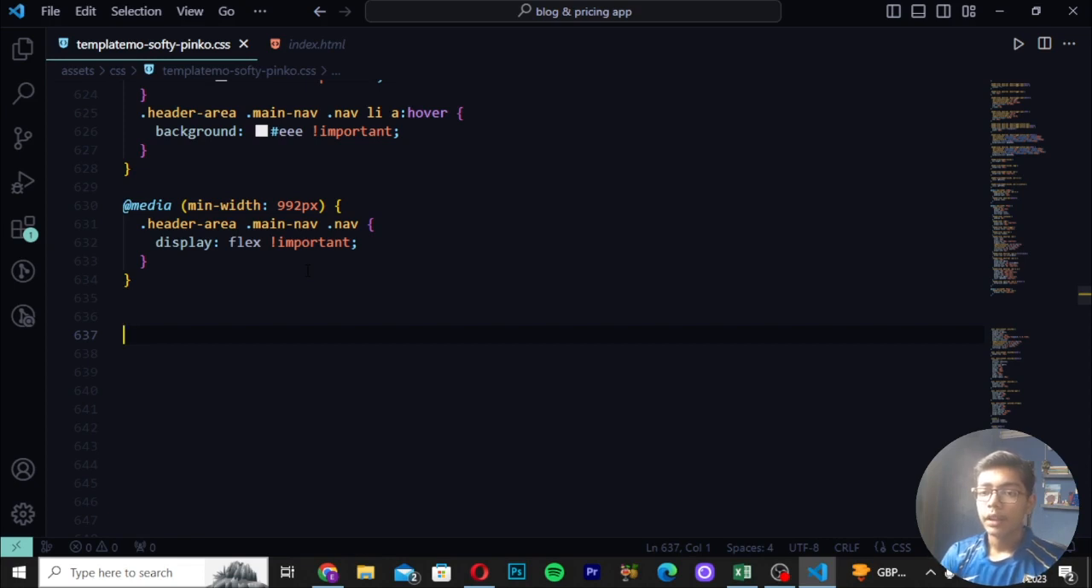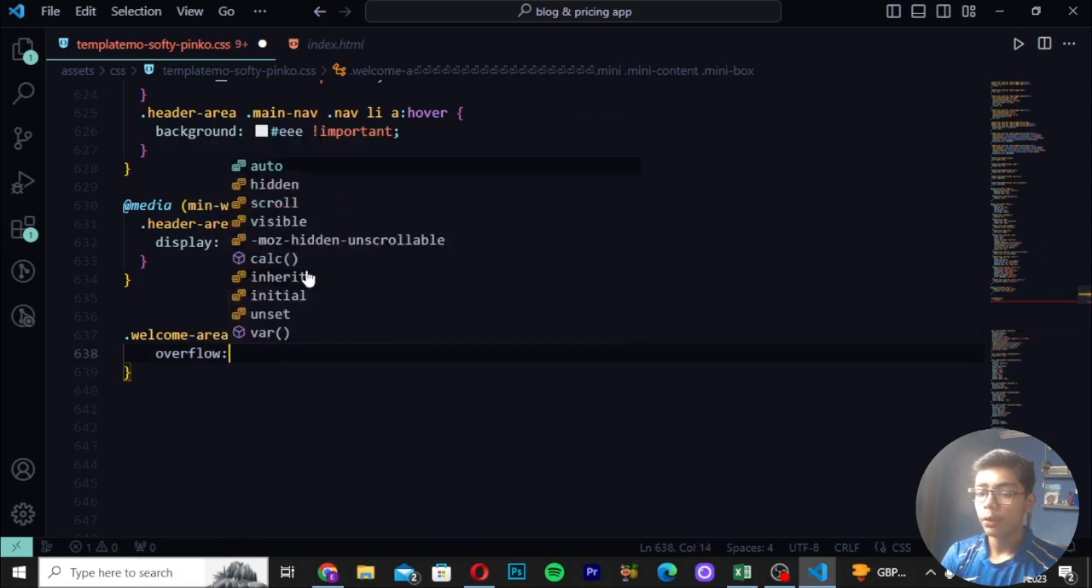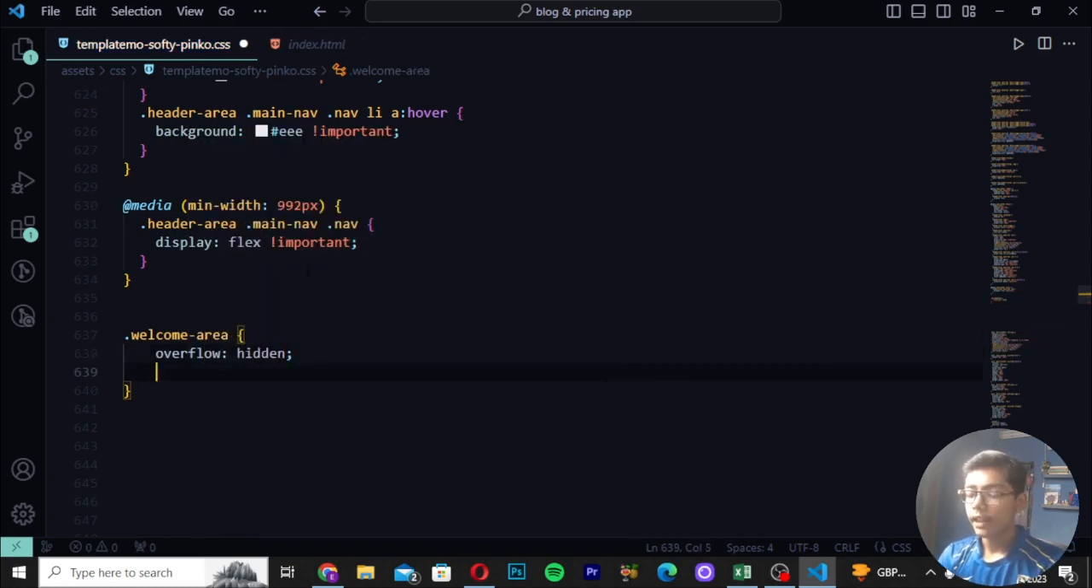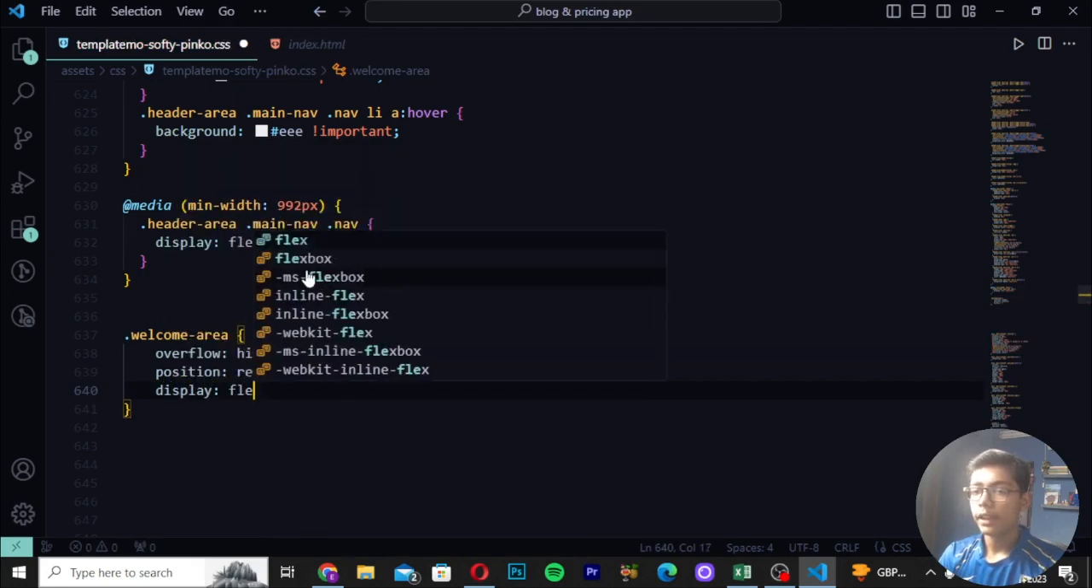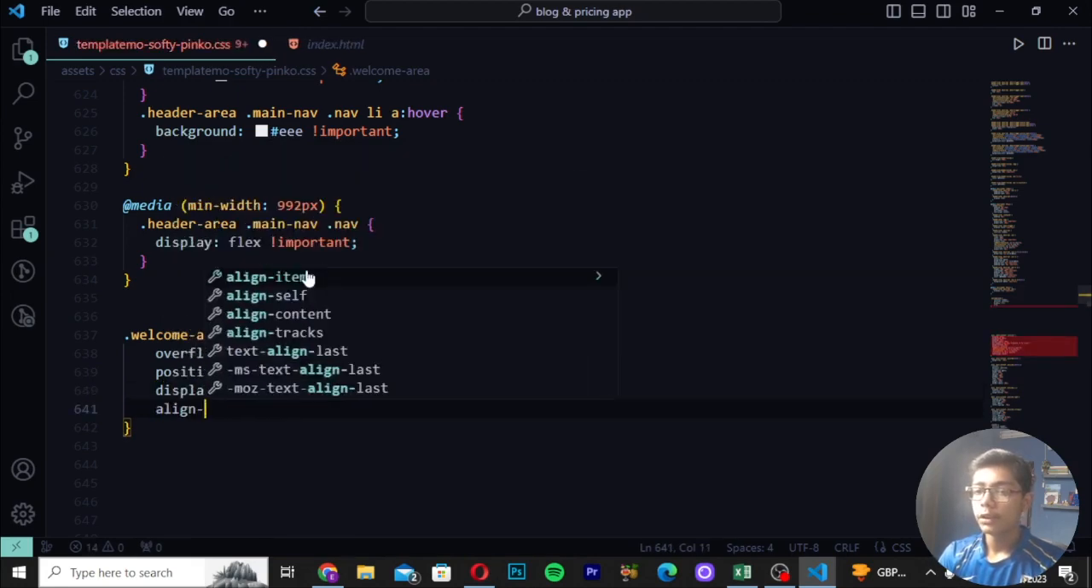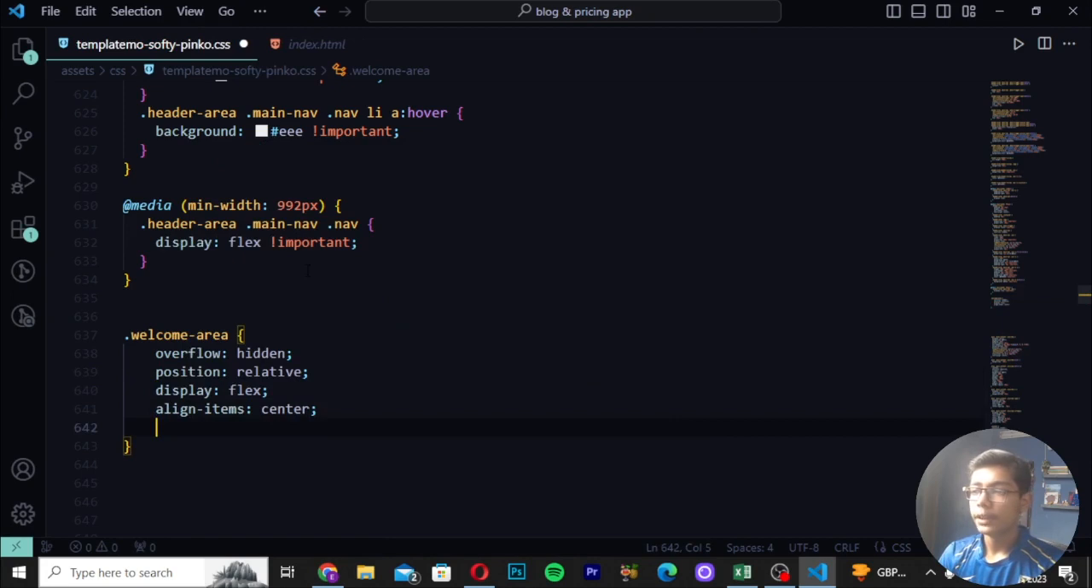So for creating that class you have to first of all write here .welcome-area. Then move down and create overflow as hidden. Then create position as relative, and I will also write display as flex. Then also create align-items here, which should be center. Then justify-content as center.